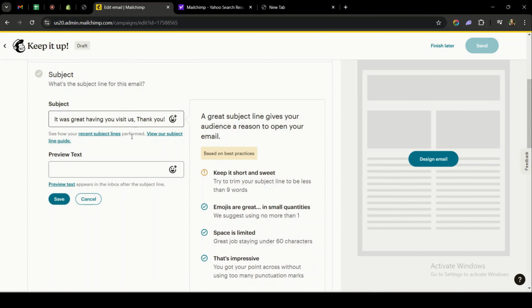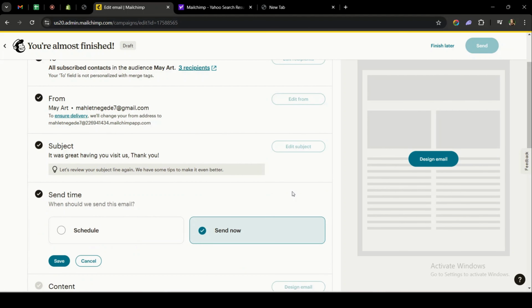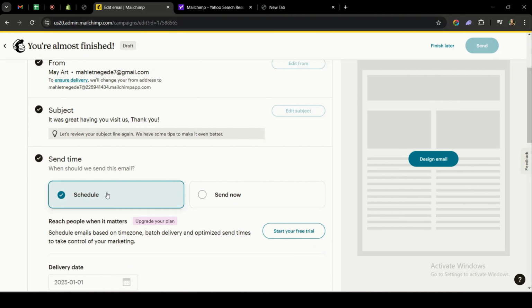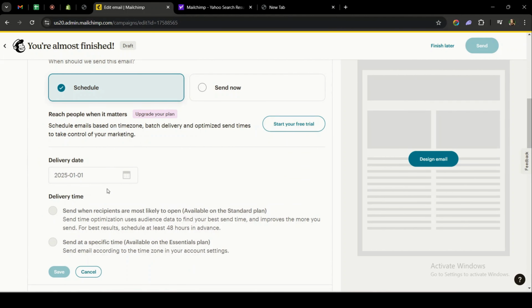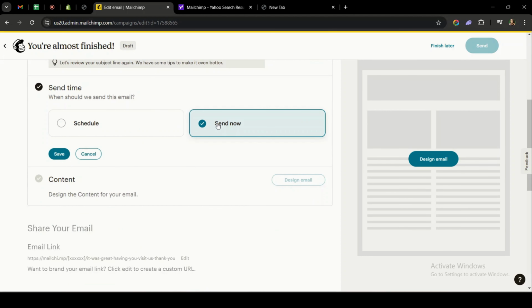Once you've entered your subject line, you can also add a little bit more detail in the preview text if that's your preference, or else you can click on Save to hop on to the next section. On the next part, you can edit your sending time. If you'd like to schedule it for some time in the future, you can click on Schedule, adjust your time, and click Save. If you'd like to send it now, you can click on Send Now and proceed to save.